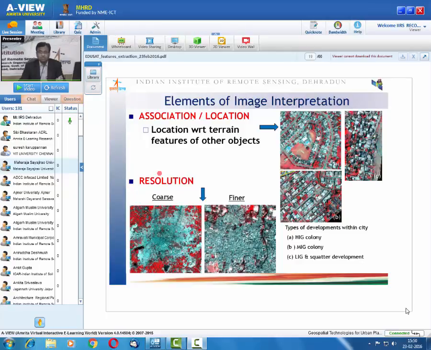Now the remote sensing data is available, as you know, in a variety of resolutions. It may be coarse, where you can map the entire city in a few pixels, or it may be very fine, like this kind of data set where you can pinpoint the individual objects or the individual buildings. So this way resolution is another characteristic.